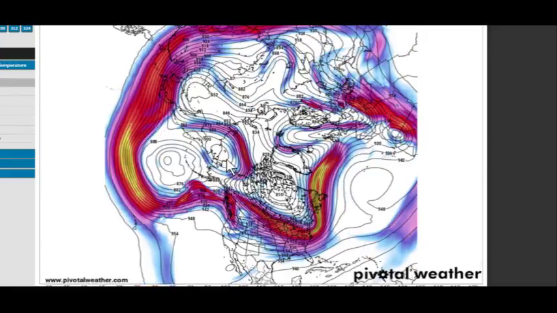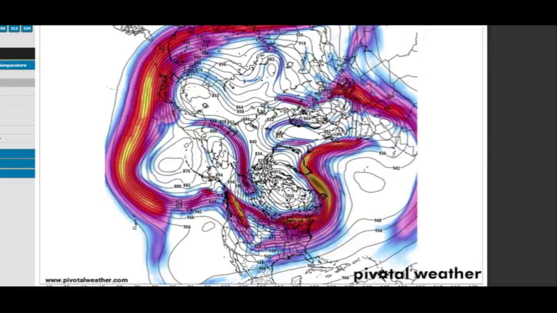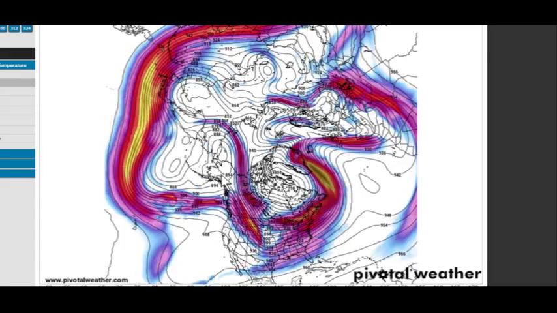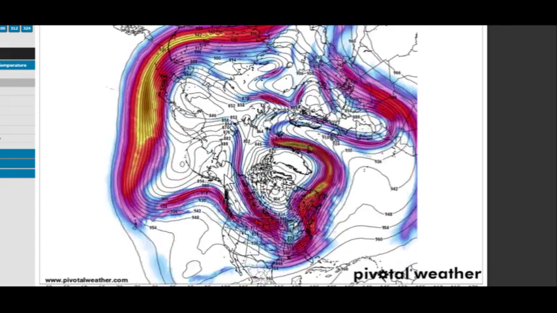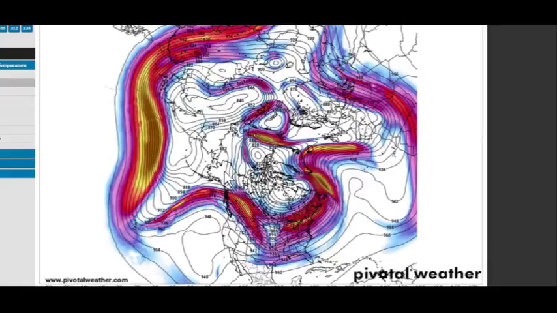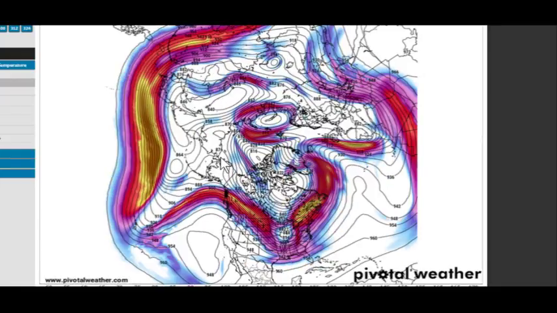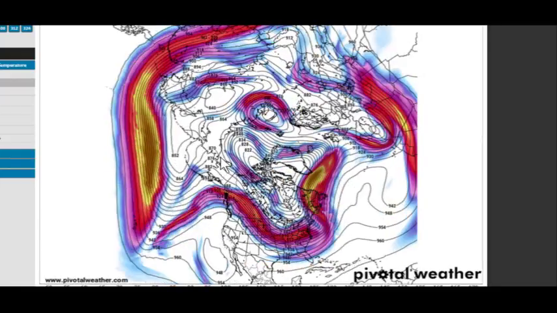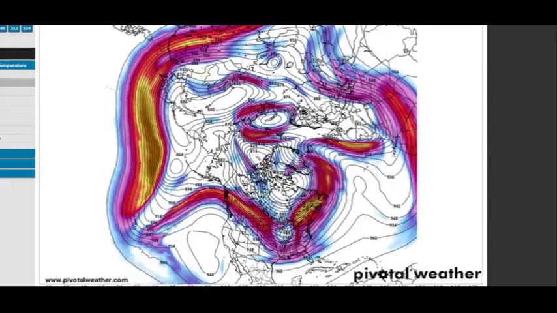There's that cutoff high right there, and slowly weakening, but it sends a little bit of a branch into the Northwest Territories over the weekend. And looks like it's pretty much gone by midweek there. So that's what's going to happen to all that warm air. It's going to be pretty much gone there.